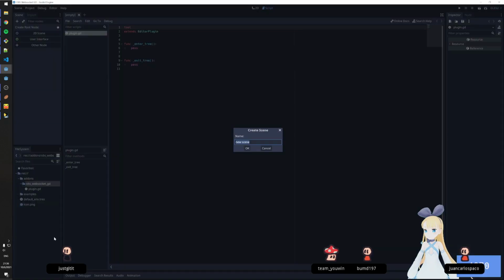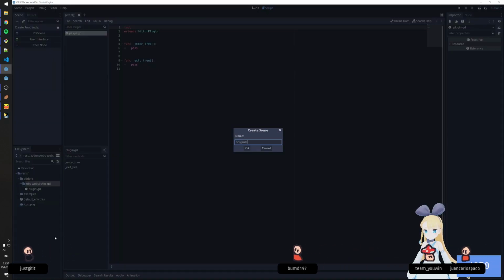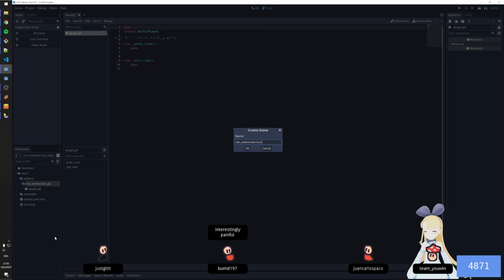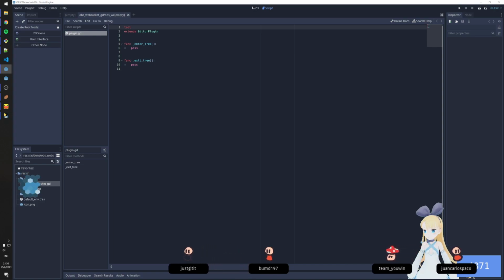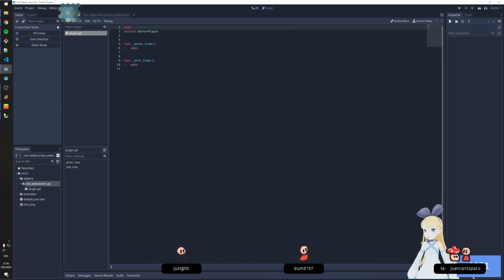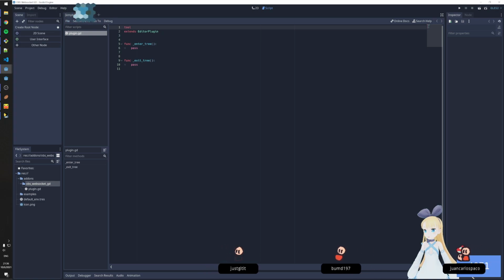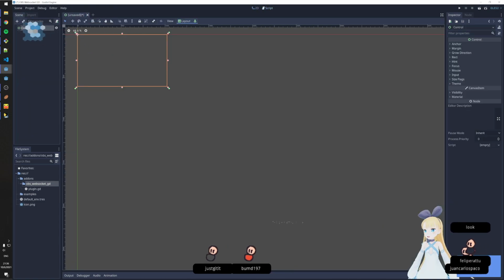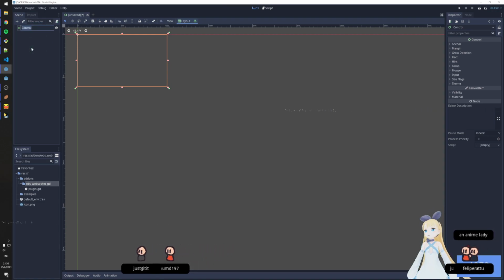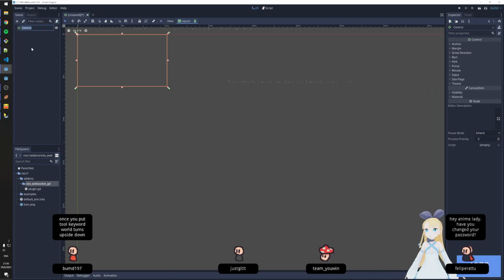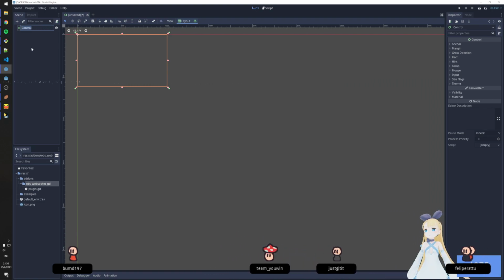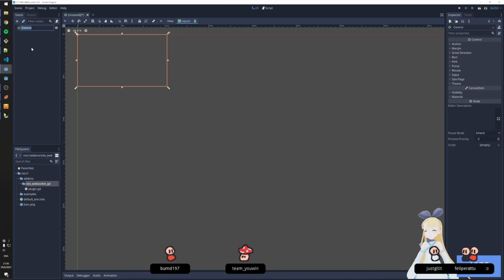So let's see, this will be OBS WebSocket.tscn scene. Yes. Where did it make the scene? What the heck? Where are we? What the heck? Okay. Interestingly painful. Look, an anime lady. Where? I don't see one. I'm just a normal lady. Once you put the tool keyword, world turns upside down. Yeah, I've made a few tools before.